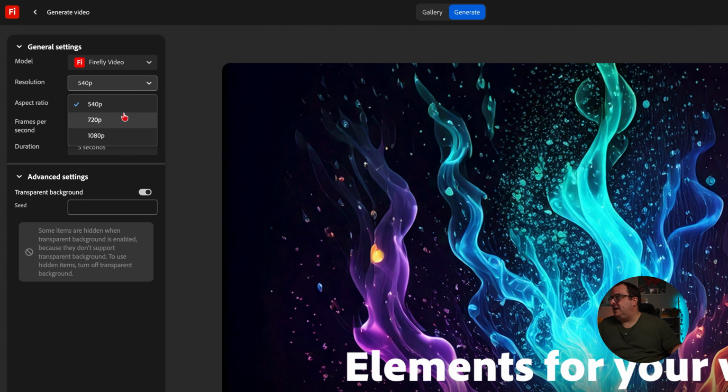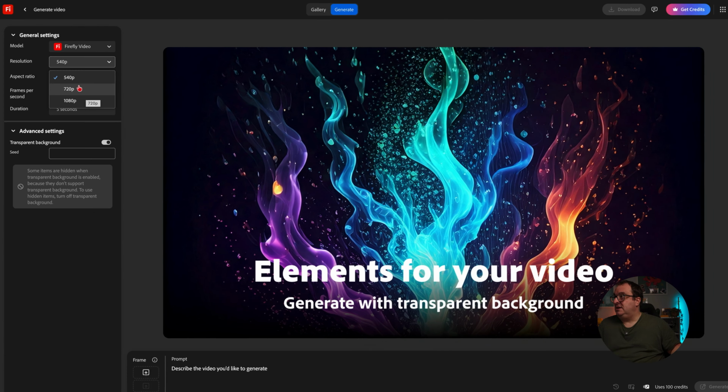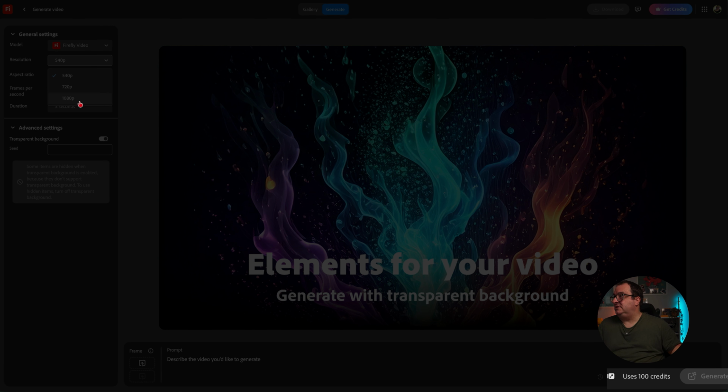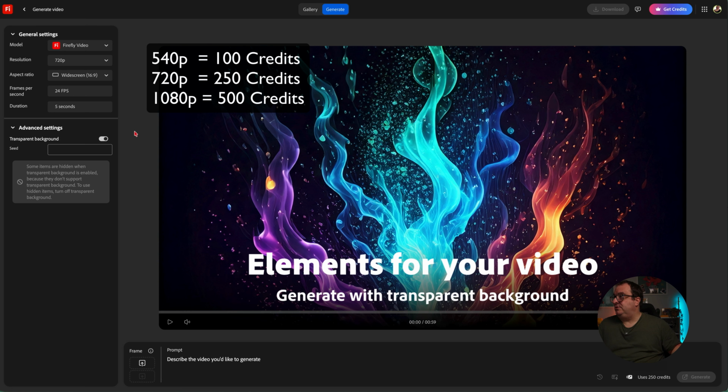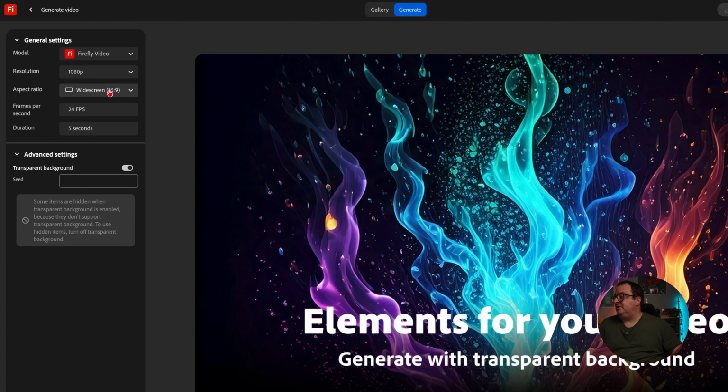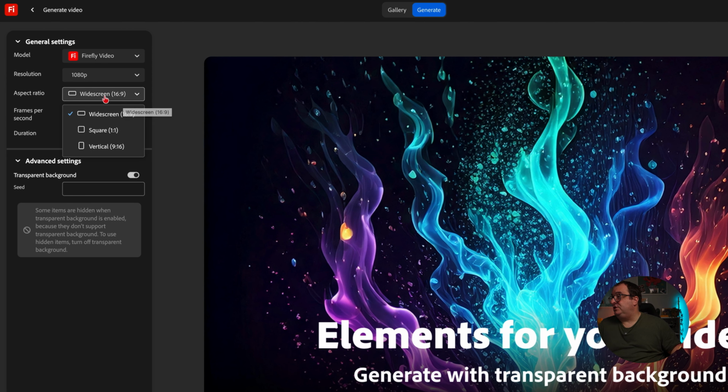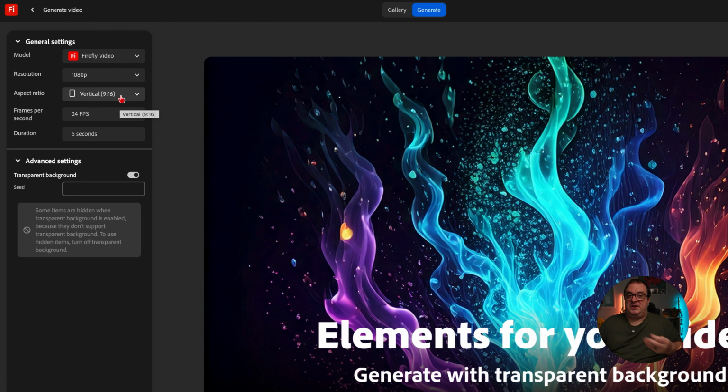Now you do have the option on here to generate a video with either 540, 720 or 1080, and this is going to depend on how many credits are used. You can see at the moment a 540 uses 100 credits, 720 is 250 credits, and then a 1080 is 500 credits. And you do also then have the option to choose between widescreen, square or vertical. So if you're doing this for short social media, maybe an Instagram reel, something like that, then you can choose the vertical option here. I'm going to stick with the widescreen option, and then you've got your normal 24 frames per second, and the duration will be 5 seconds long.